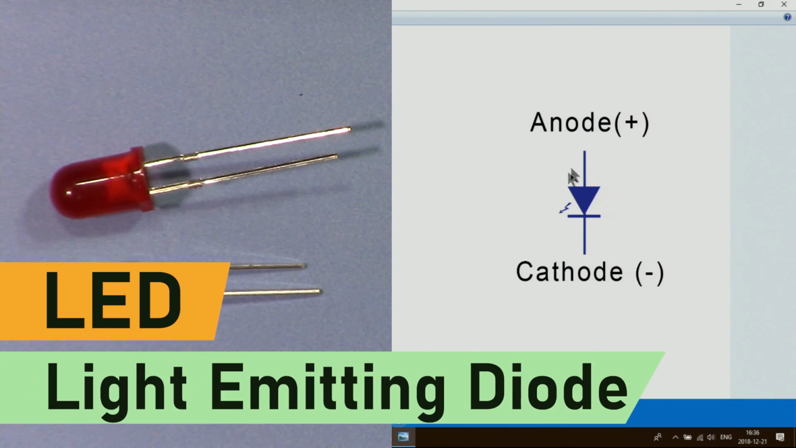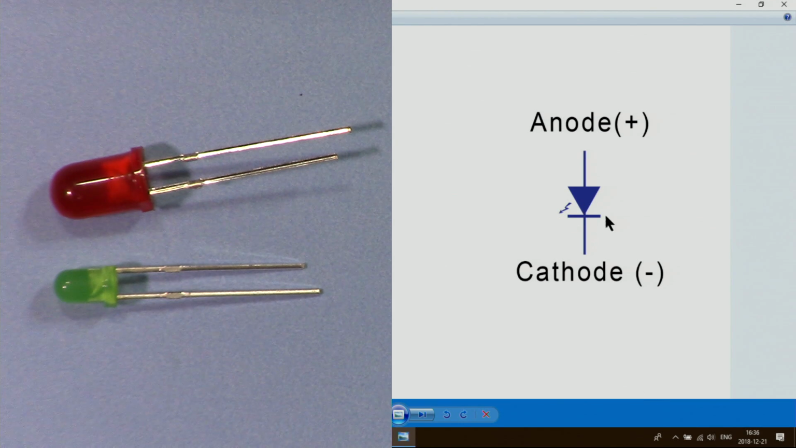An LED has 2 pins, anode and cathode. The cathode will be identified by this line, and this is the anode. The arrow always points toward the cathode. In some diagrams you will see this double arrow, in some of them they just put LED. The anode is connected to positive and the cathode is connected to the negative.